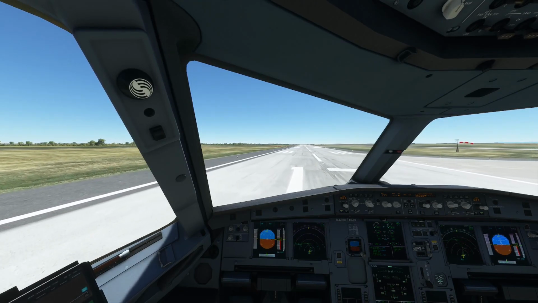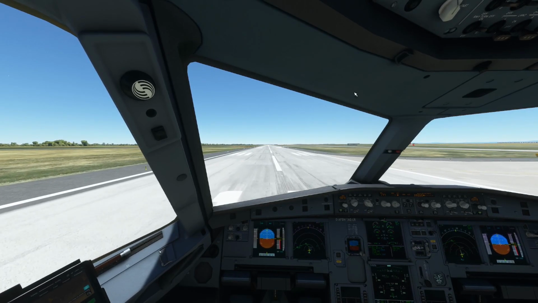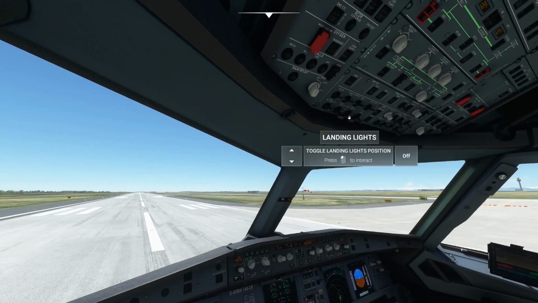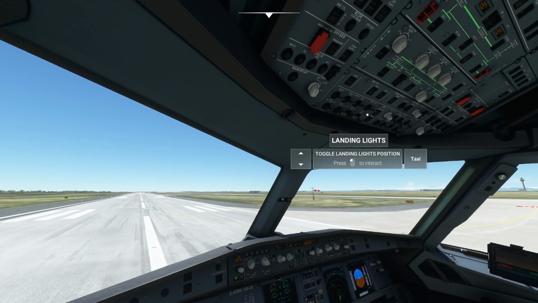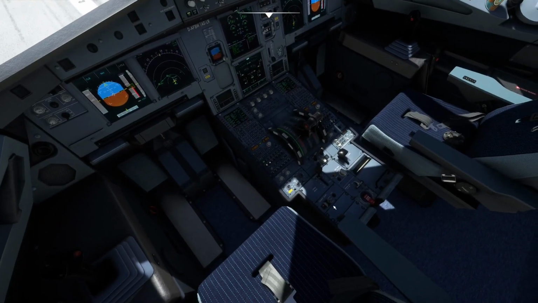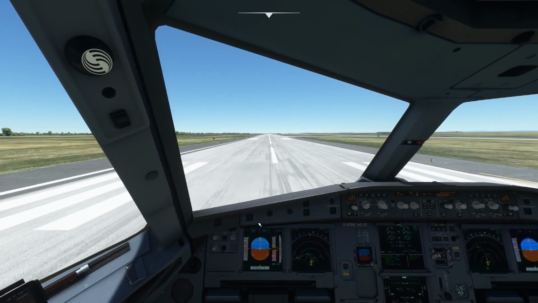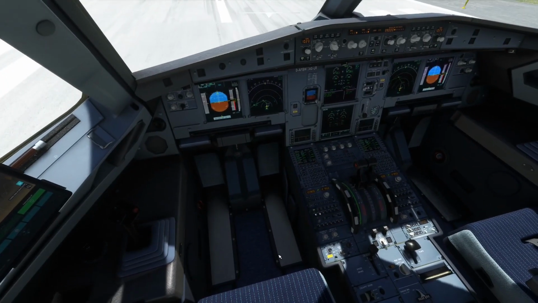Okay, so normally at this point they'll ask you to line up and wait, or just take off after you hold short before getting onto here. So what we're going to do is turn on our landing lights, take off. And yeah, we're pretty much ready to go. Oh, forgot to lock the door. Nice noise. So, now we can go up to flex.